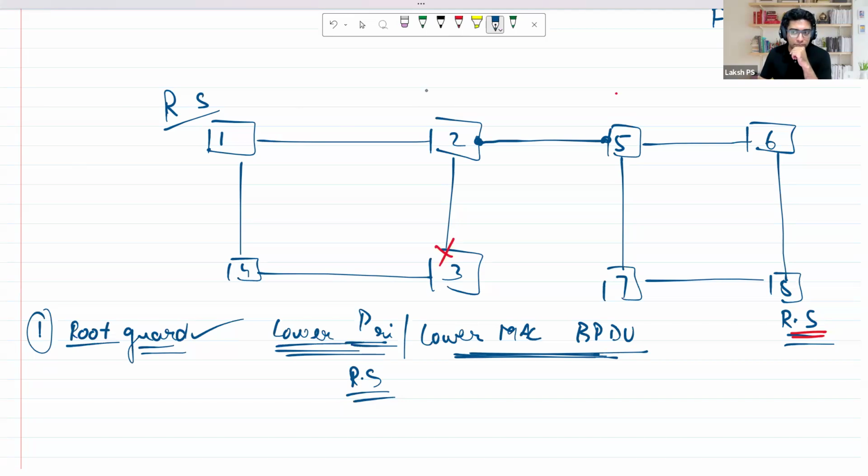Let's say that 8 is the root switch, and let's imagine that this is an intruder's network. Let's imagine 8 is the root switch, but 8 has a higher MAC. This time it has a higher MAC. Previously it was a lower MAC. Now it has a higher MAC.